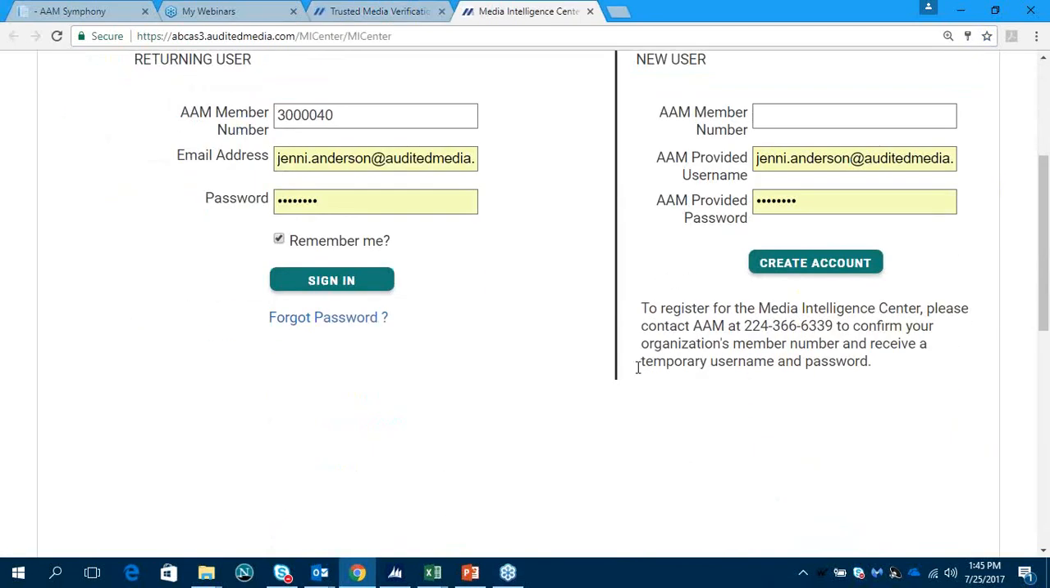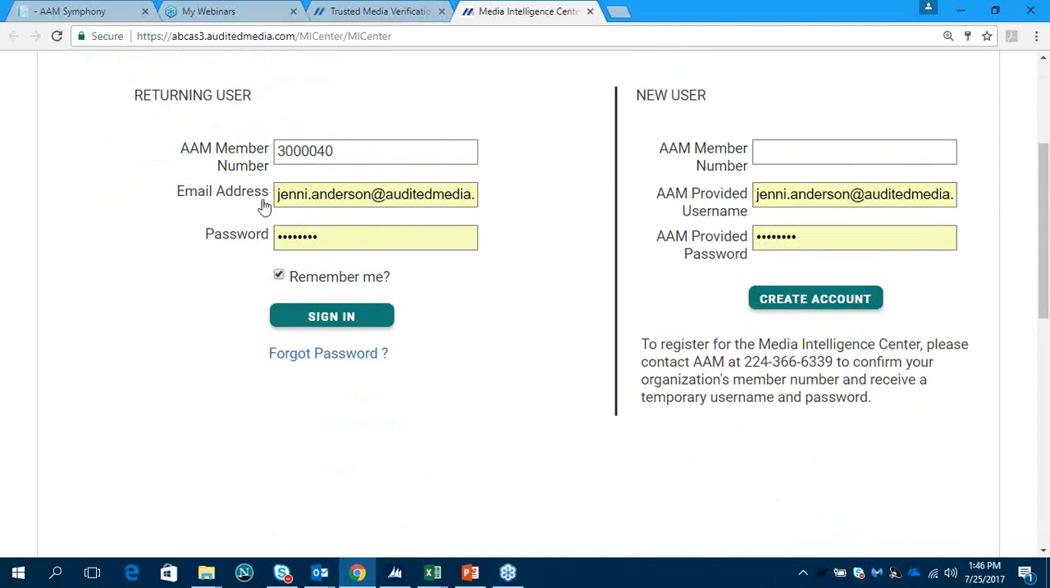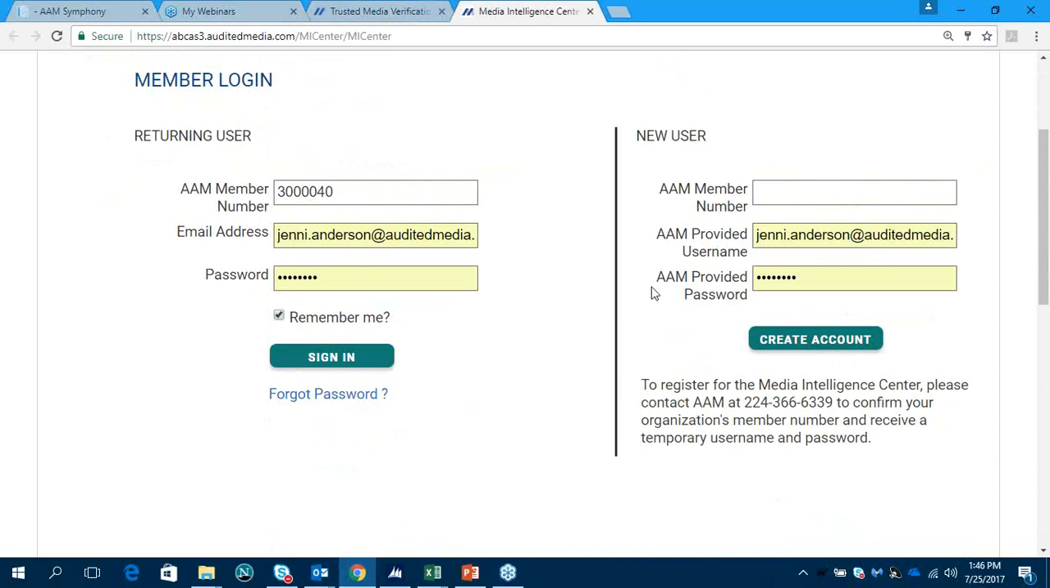All new users, please call 224-366-6339. That will get you to me. We can give you your new user login information. So we'll use your member number and this info here. You'll be able to create your account, and then thereafter you can come in and log in as a returning user once you create your information. So I'm going to sign in.